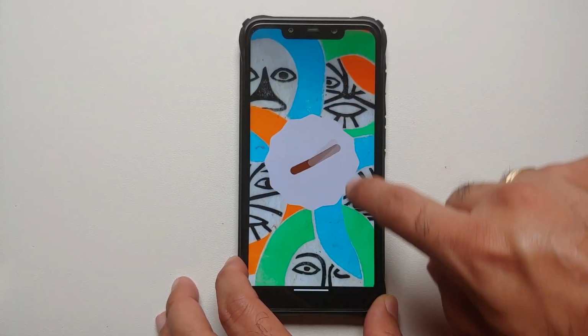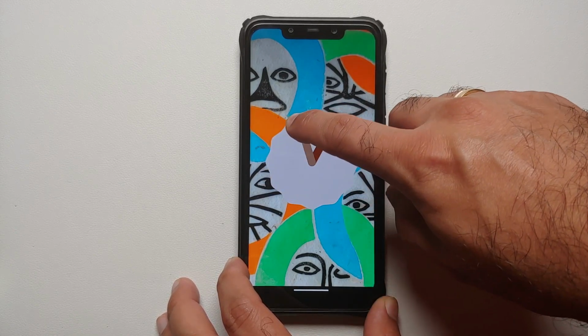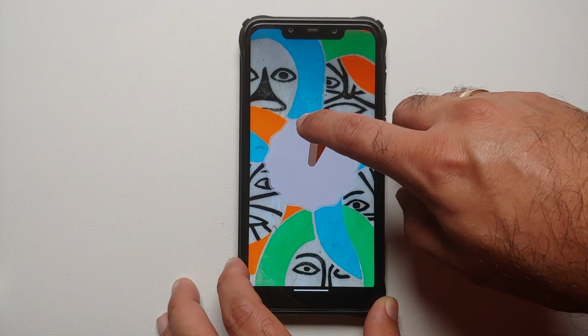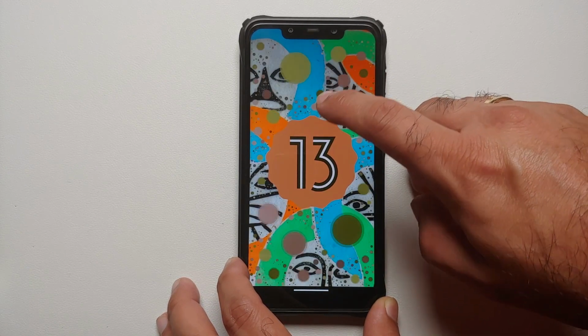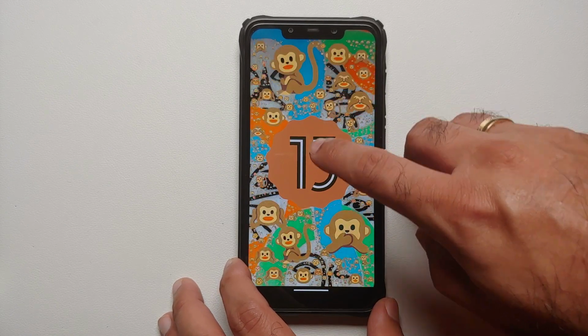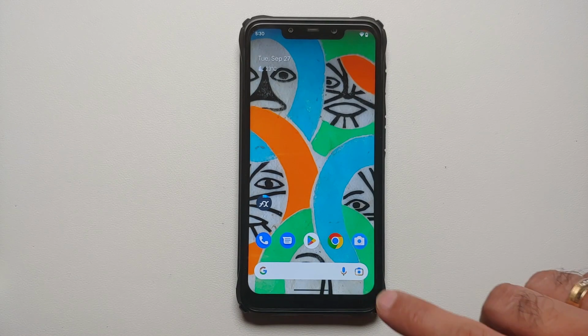And in this video, I'm going to show you how you can root your Android device running Android 13 with a custom recovery. Now, those of you who do not have a custom recovery, we have a separate video on how to root Android 13 without a custom recovery. That video can be found in the description of this video.